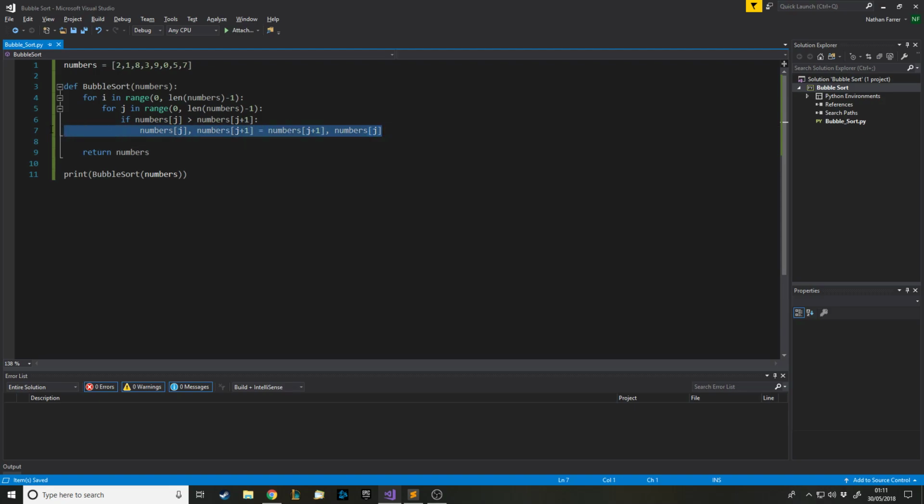I am honestly not sure if this exists in other languages or whether you just have to keep doing a temporary variable. I could check that in C++ or JavaScript or whatever, but if you're using Python, this is a perfectly sound way of doing it. Or you can do the temporary variable way. But yeah, we're just saying, well, numbers j is equal to numbers j, comma, numbers j plus 1, so we're saying, well, 2, 1 is equal to 1, 2, or 8, 3 is equal to 3, 8, and so on.